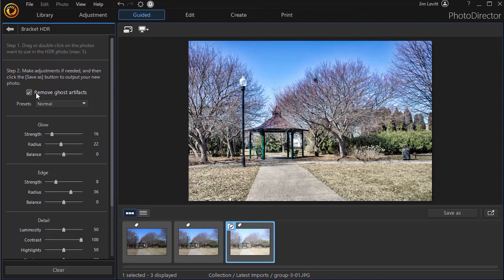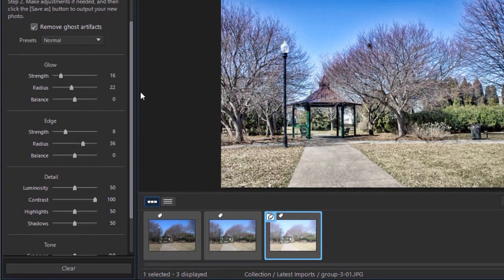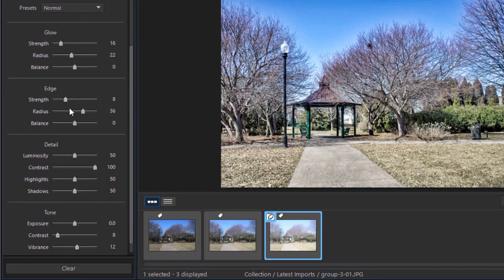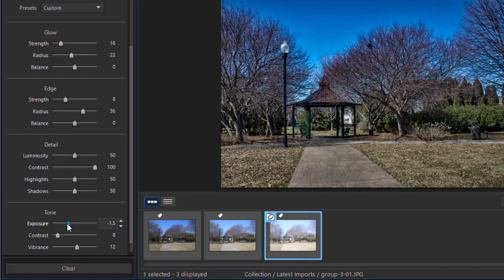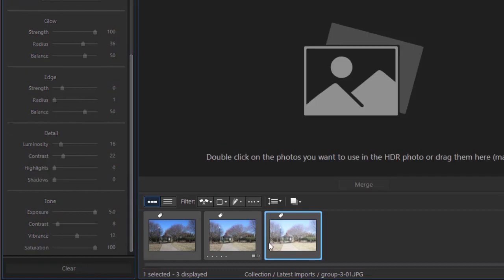At this point in time, you can take all the tools here and make modifications on the composite. And you can change the strength of the glow, the edge, the radius, the detail, luminosity, the tone. You can turn the exposure up or down. Make any kind of variations you'd like to. Modify the contrast, the vibrance. So it's up to you what you want to do. If you don't like your changes, you click on clear, and it will start all over again.